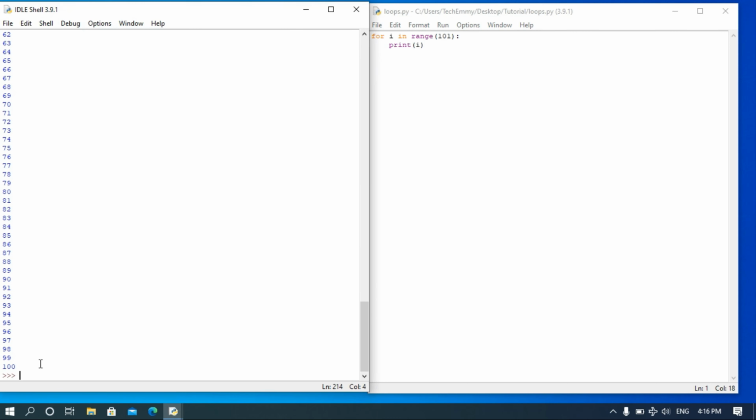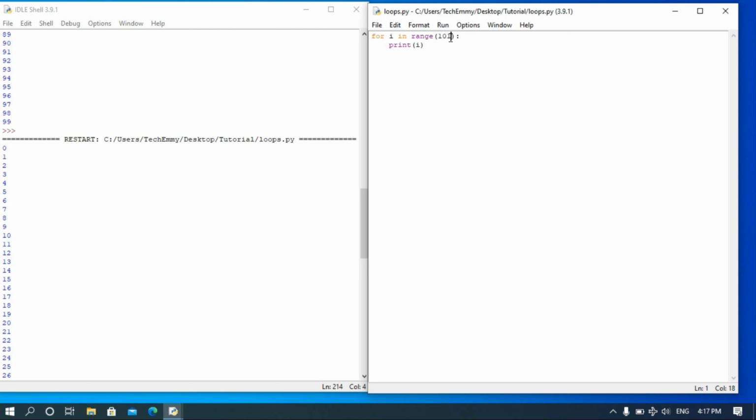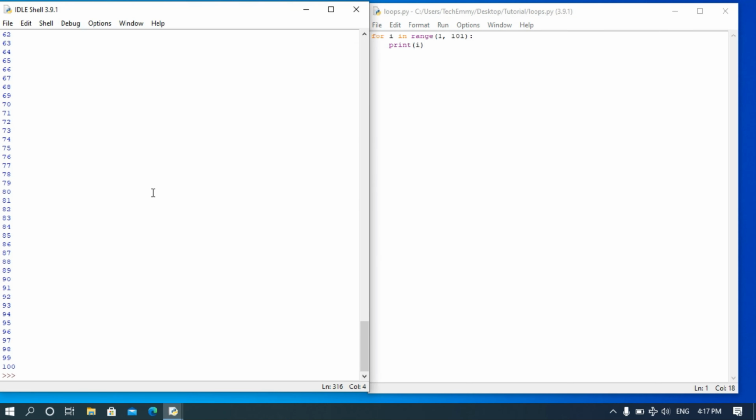And then we can have our 100 here, but still start from 0. So that's our 101 numbers actually. So let's put this at 101 and start this at 1. We're gonna save that and run it. So this is how you write a for loop basically.